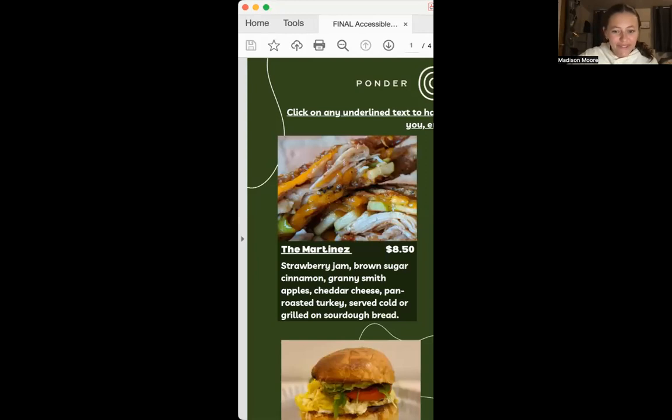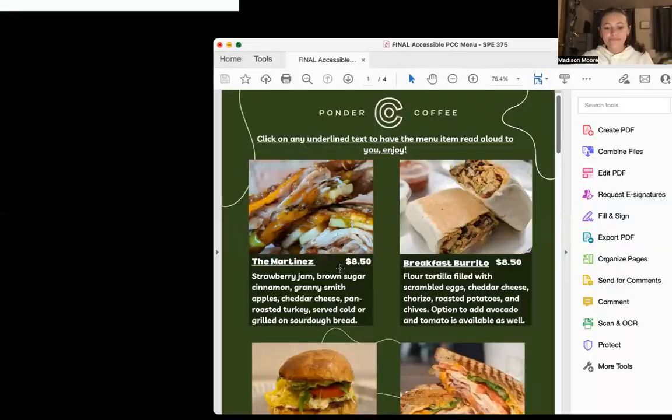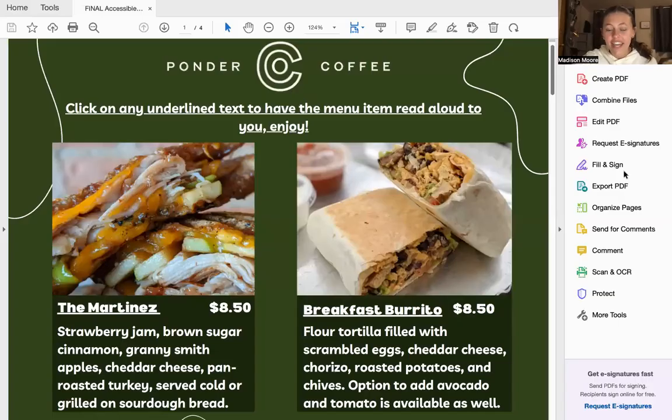I'm going to stop sharing that, and now I'm going to share my menu. Okay, now I'm also going to expand this so you can see that. Oh, I think I expanded the wrong thing for you. My apologies. Okay. Here we go. Awesome. Hopefully you can see this again.